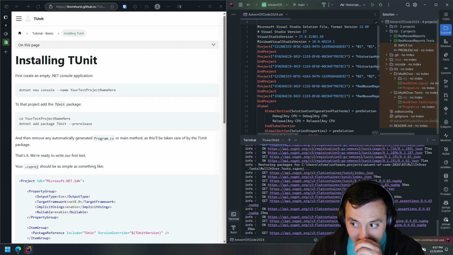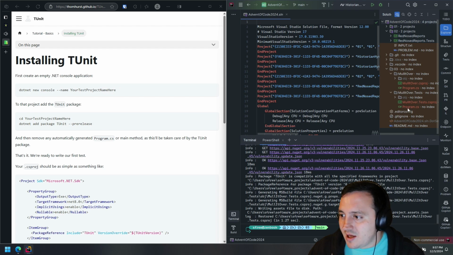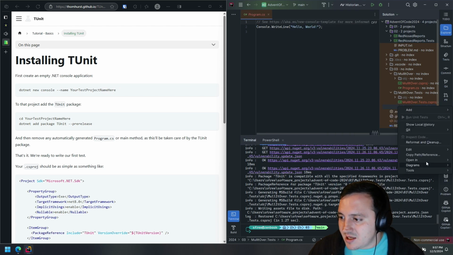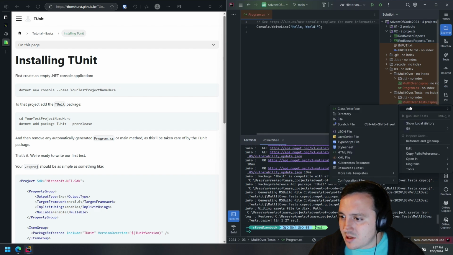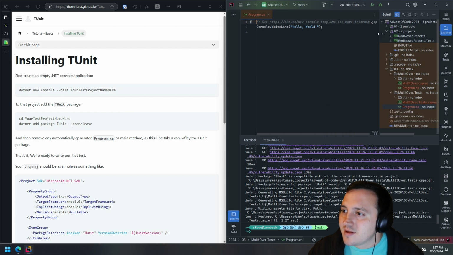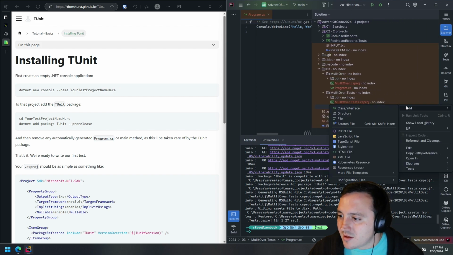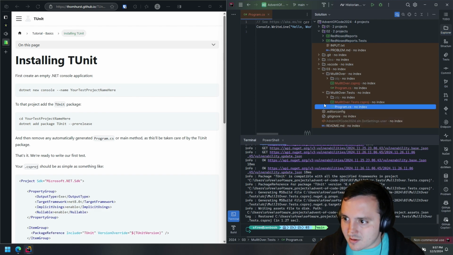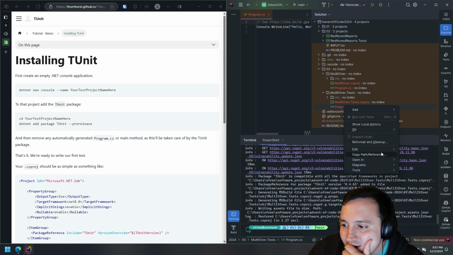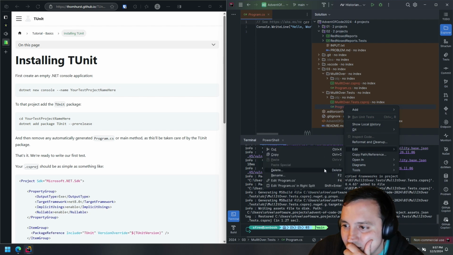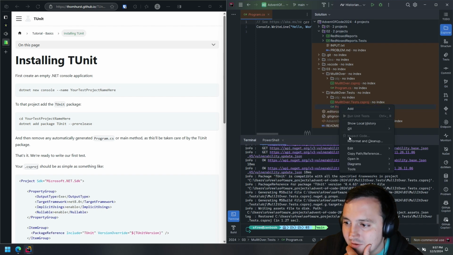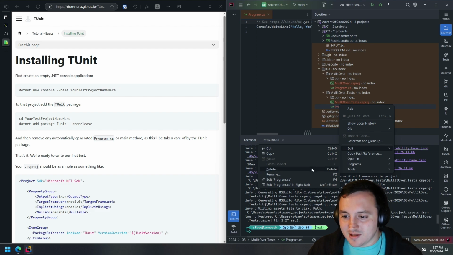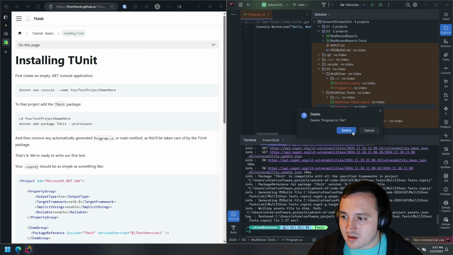There we go. So we'll add that in there, and then we'll just delete the Program.cs, which, how do I do that? I feel like I should just be able to delete it. Well, okay. I don't like that I have to go multiple context menus away to delete something. But so be it.